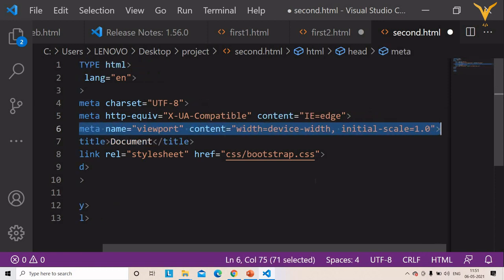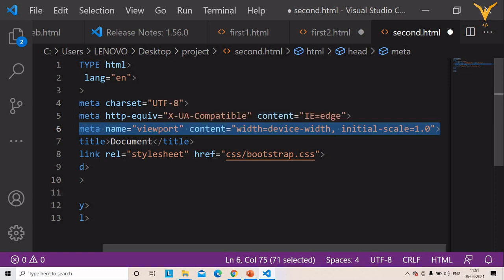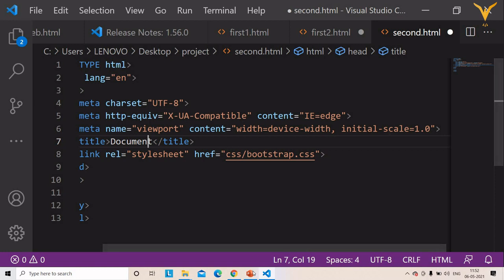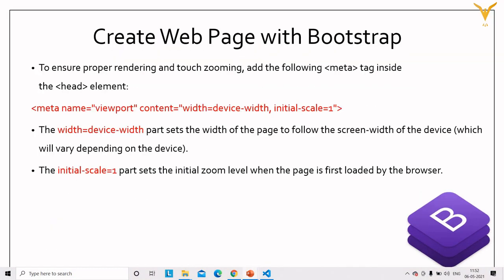This meta tag is very important, because of this your website becomes responsive. So including this meta tag is very important. We will understand what this viewport, content and initial scale are. First of all, to ensure proper rendering and touch zooming, we have to add the meta tag, and the meta tag is included in your head element or head tag. Here we have the meta tag and one attribute is name equals to viewport.